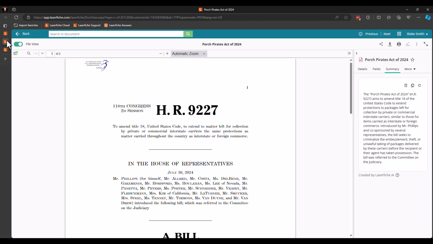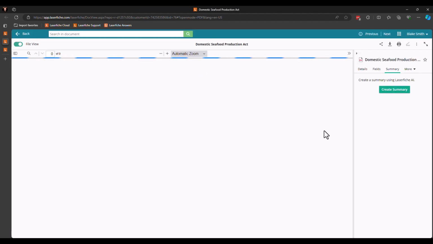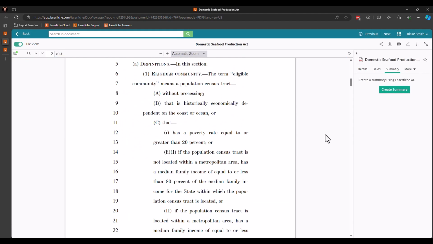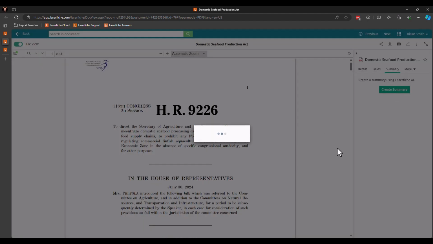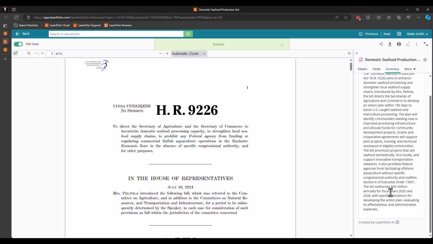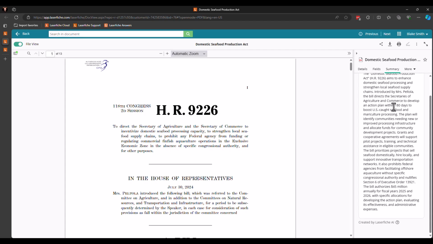So let's look at some larger ones here. So the next one, like I said, was the Domestic Seafood Production Act. This one is 13 pages. A little more information for us. We'll go ahead and create our summary. And you can see how this is a little bit longer. So this is where that new release of Laserfiche Cloud comes into play, where it starts giving you a bigger summary based on the size of the document. Or I should say the size of the text that was extracted from the document.